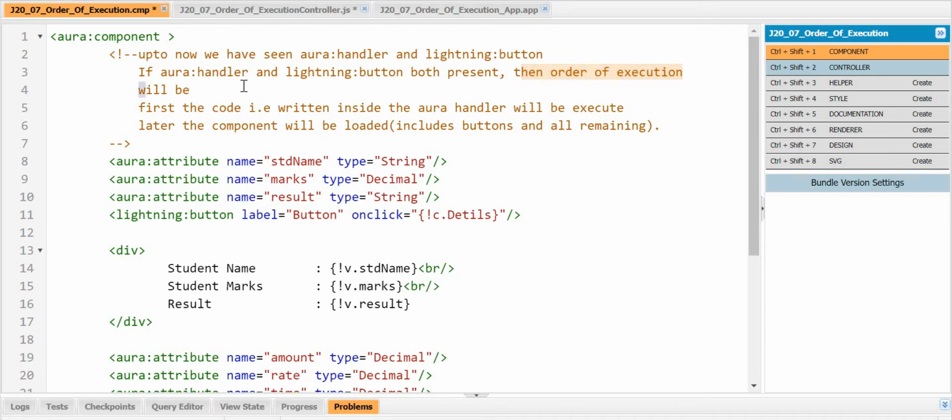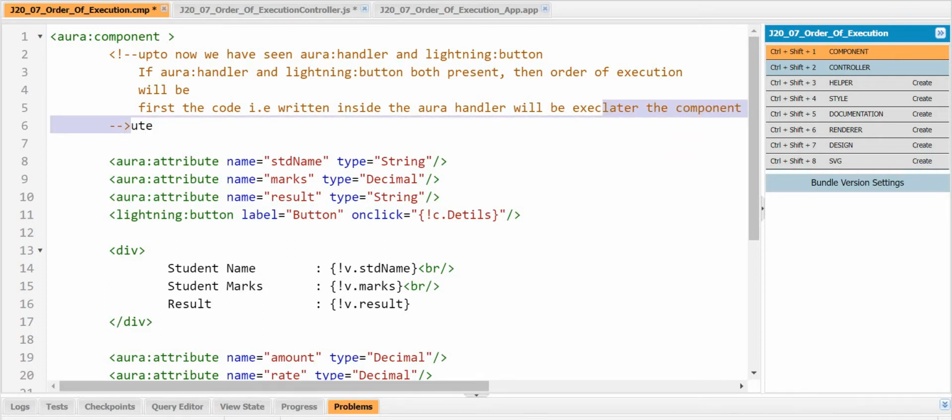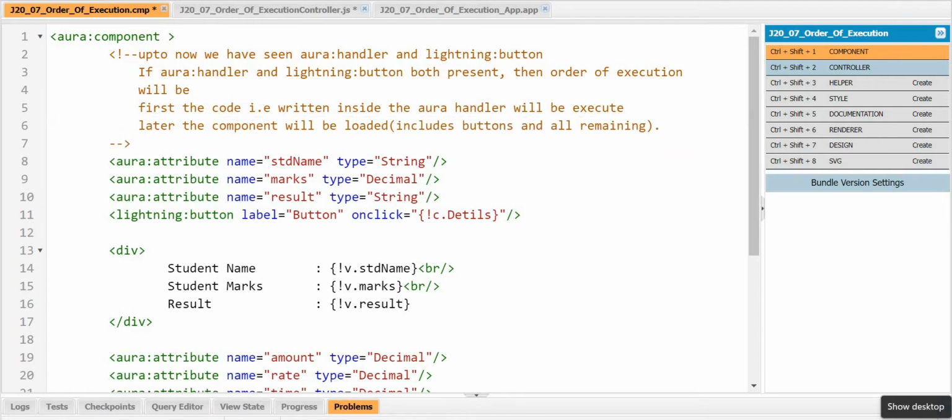The order of execution will be: first, the code written inside the Aura handler will be executed. Already I told you Aura handler is for initialization purpose. Later the component will be loaded, including buttons and all the remaining parts. The remaining portion of the code inside the component will get loaded after the Aura handler execution only. Right.